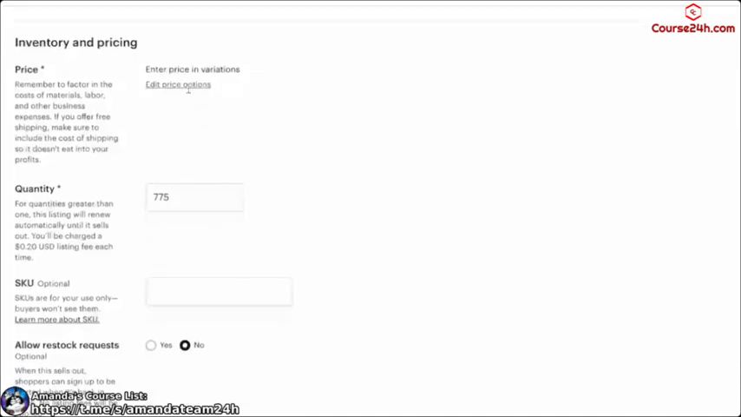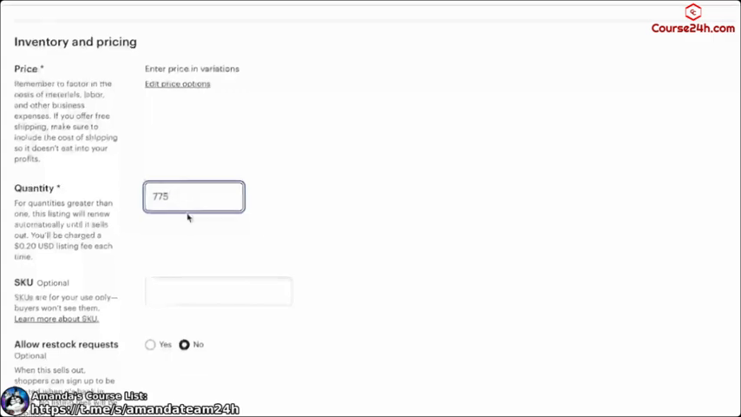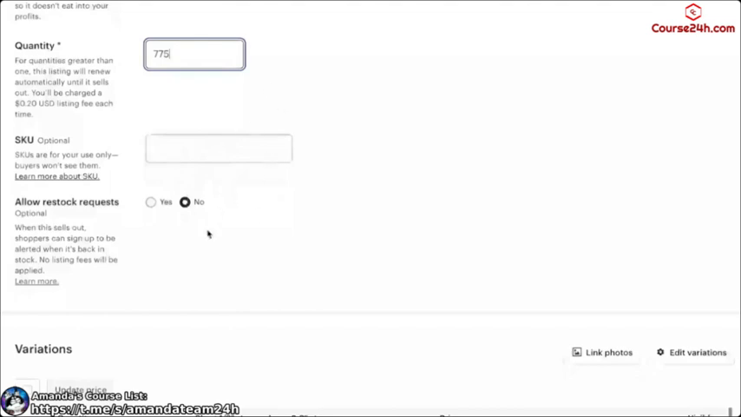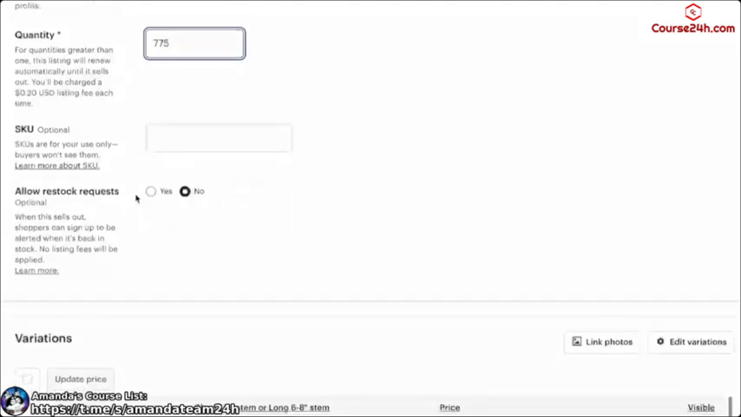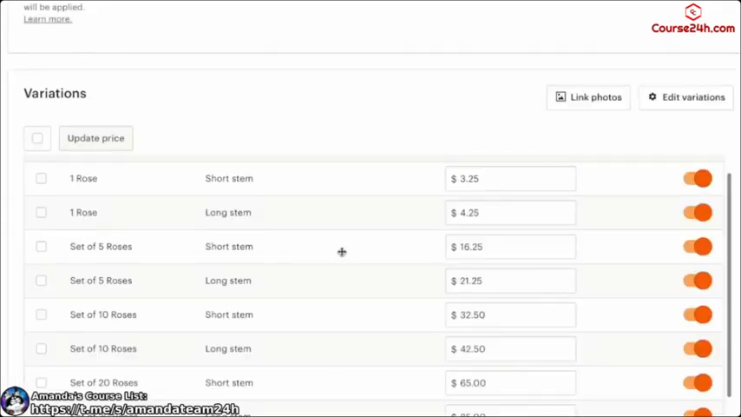Price, because I have variations here, you price it within the variations. Quantity, if it's something you have unlimited supply to, just up it to like 999. That way you don't have to keep restocking it and adding additional quantity. SKU, this won't be relative to the supply category right here, not when you're starting out. Allow restock requests. I would change this to yes, so that shoppers can sign up to be alerted when it's back in stock. So now I am going to go into how to create variations.